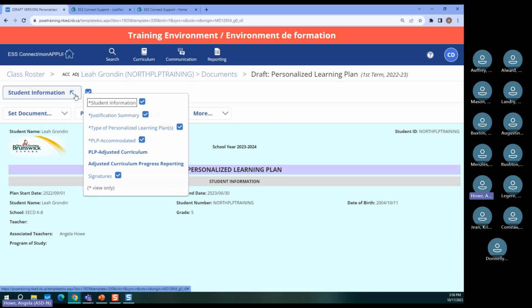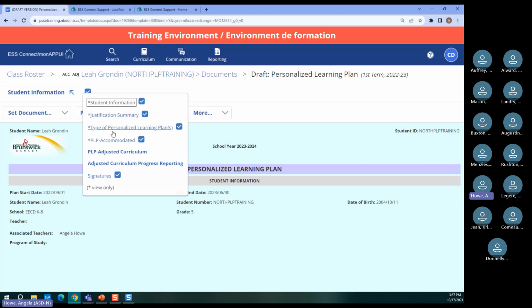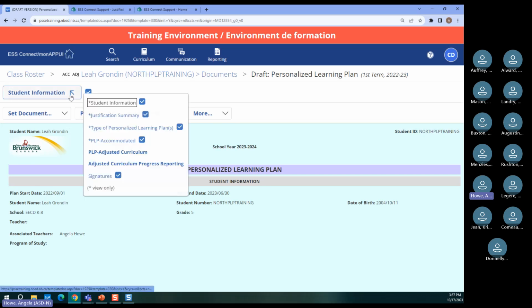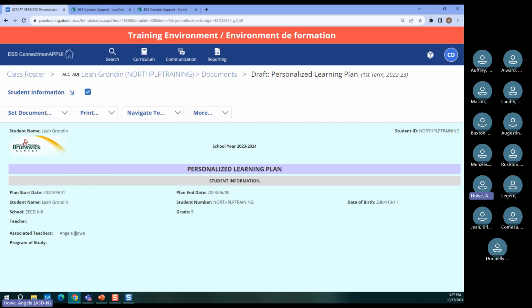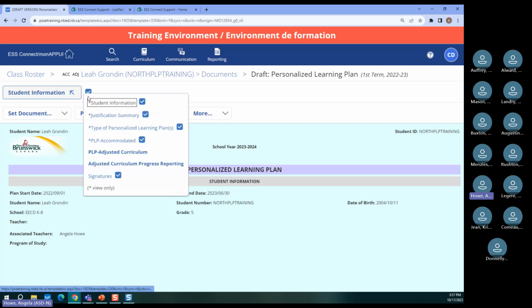Now, as a classroom teacher, you can view all the sections, but you have the ability to edit the adjusted curriculum piece and the progress reporting and to sign the plan as well. So the student information is just a demographic piece of the plan. So it just has the associated teachers and who's involved with the student.